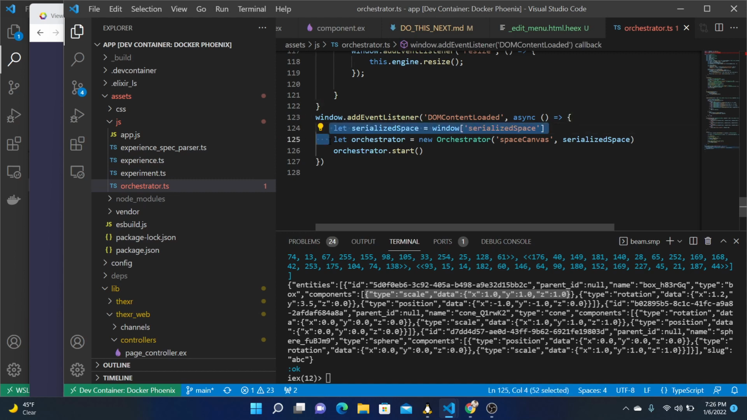We'll get that serialized space. By this time, remember in the show template, we said take the serialized scene and put that on the window as a variable called serialized space. Here we're fetching it back and then instantiating the orchestrator and passing the serialized space to the orchestrator along with the space canvas. And this will do the work of drawing everything.